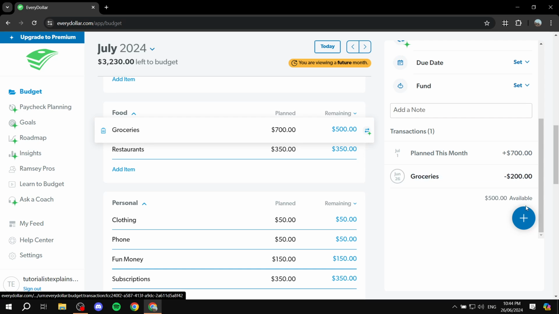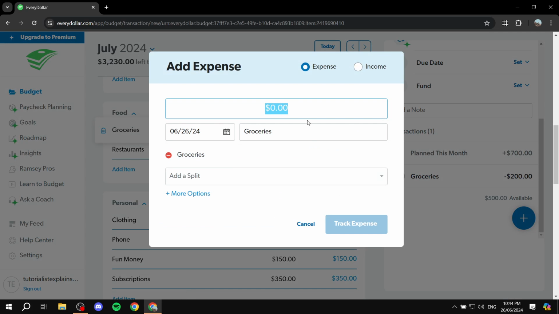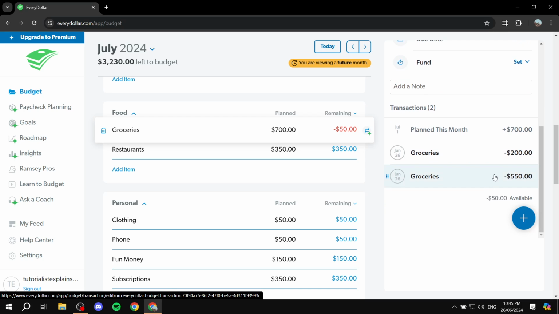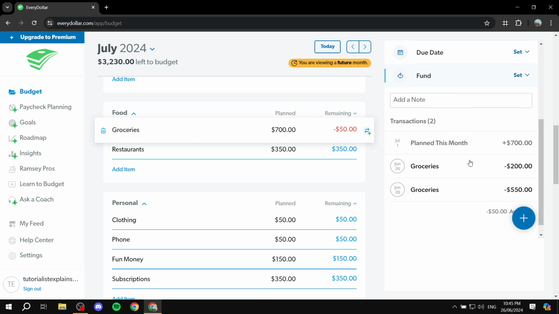And again, if you want to add another one, just click on it, add the other amount. I believe it's just going to be 500. Or actually, let me just do something different. Let me just do 550, which is going to be over the budget that we have planned for. And click on track expense. And now it's going to be in red. In red means that you went overboard when it comes to what you have planned for. We have planned to spend 700, but we went overboard and we actually spent more, as you can see at the bottom here from the actual groceries.